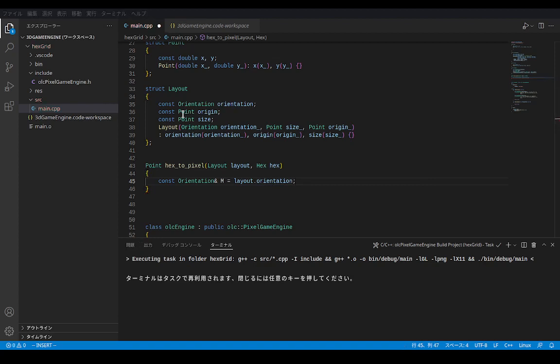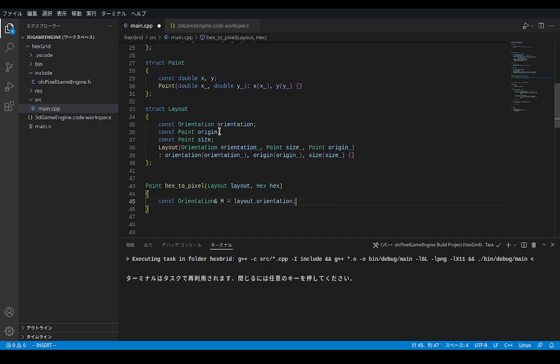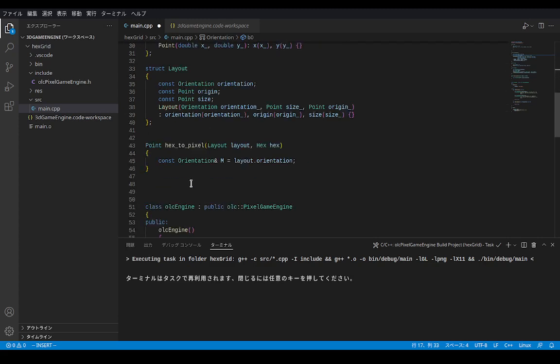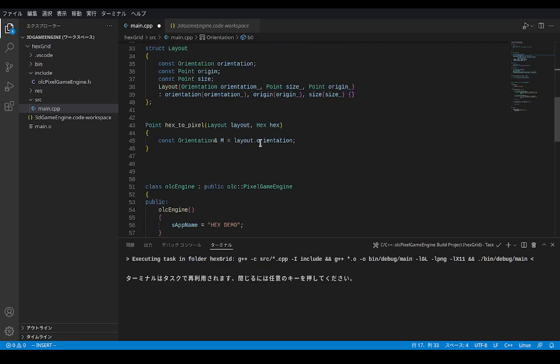So it's making a constant which is of the orientation class M, I'm assuming standing for matrix, equals the layout dot orientation. Now if we go back to layout orientation, it's defined here, and that's from this up here. So we're looking at probably either the F or the B's. My guess is the F's. Yeah, so it's the first 4 of that matrix of the orientation class.